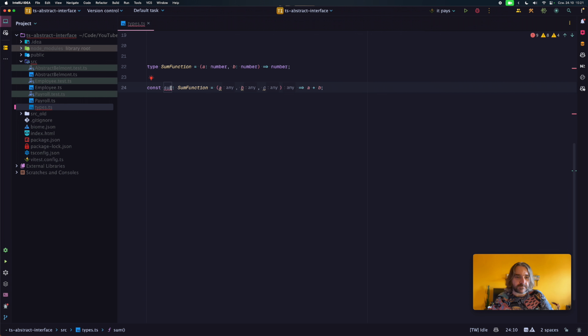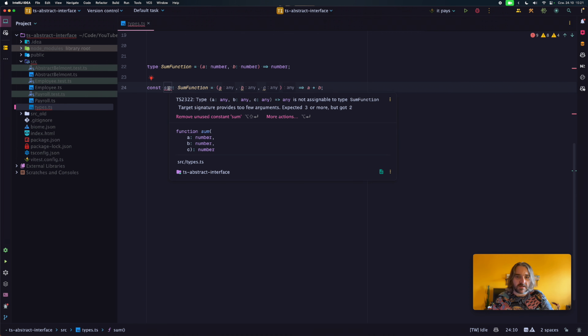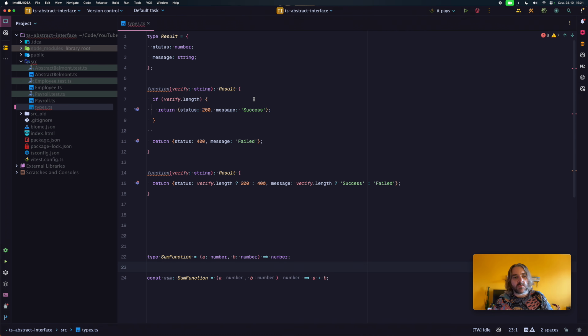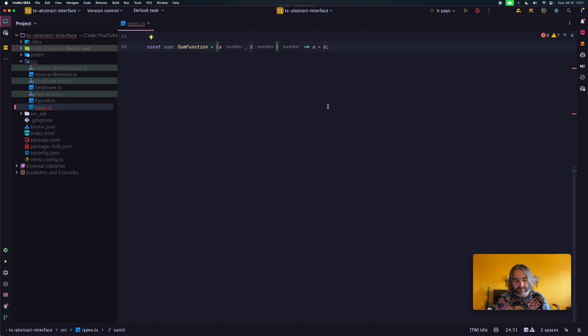Because type is not assignable because it doesn't match the signature. So if it doesn't match the signature, it automatically treats everything as unknown, so as any, actually not unknown. But we can do this. We can also join types.